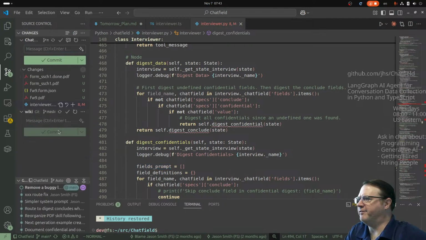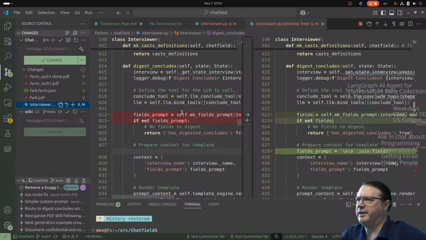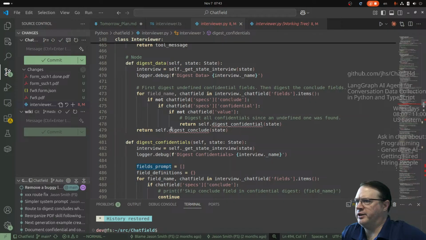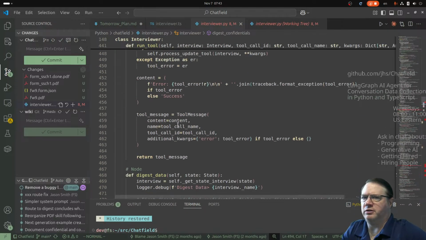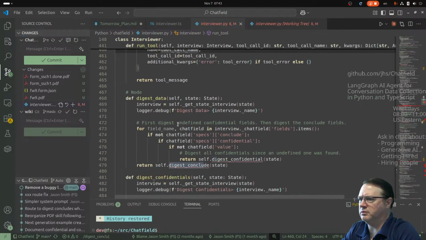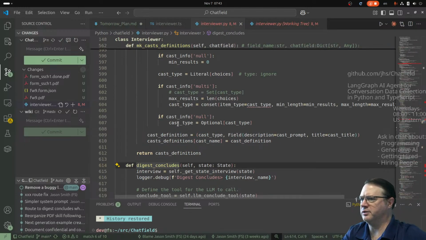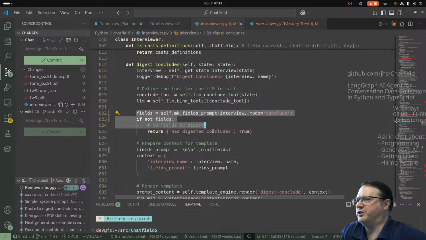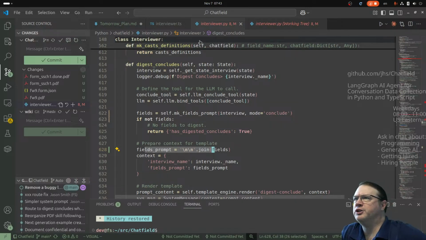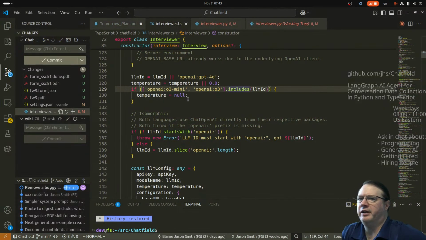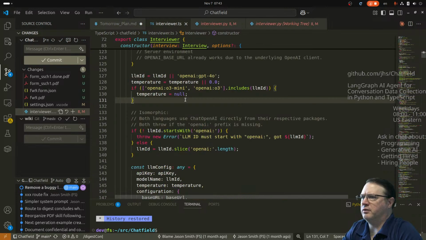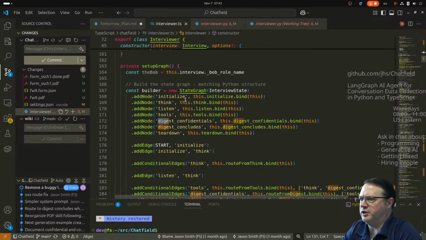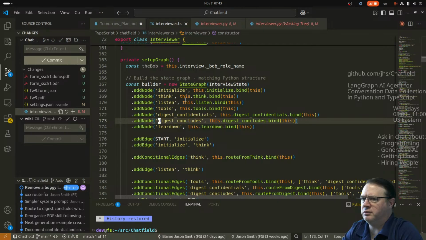So in the diff, it's digest concludes that has changed. Digest, where's digest concludes? Yes. Here it is. So first the fields are ascertained, and then the if runs, and then it's just joined with double new line. So let's just see if the interviewer has already been doing that. I think it is digest concludes.